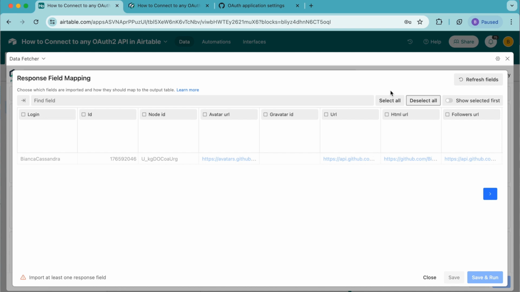And then we're going to select login, and we're going to map this to an existing field, and the field is username. Then we're going to select HTML URL just over to the right-hand side. You'll find that there. And we're going to map this to a new field, and the field name we want to have is profile URL. Then select save and run in the bottom right-hand corner.